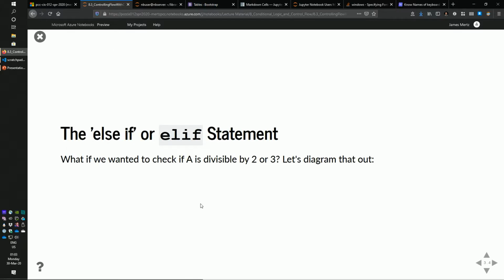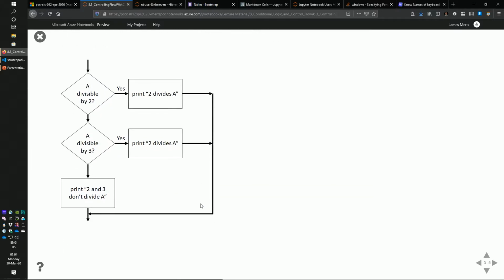Now, let's talk about the else if statement. Continuing on with our scenario, what if we wanted to check if A was divisible by 2 or 3? Let's check that out. So here we have a control flow. Is A divisible by 2? If it is, then yes, we want to print out 2 divides A. And then if A is divisible by 3, and yes, we want to print 3 divides A. I've got a little typo error here. I'll have to fix that. But 3 divides A, in this type of case.